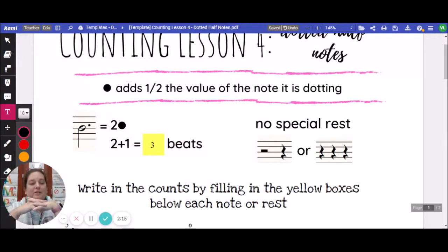Also important for you to note that there is no special rest that coincides with the dotted half note. For example, whenever we have a quarter note, we also have a quarter rest, and they are the same value, 1. When we have a half note, we also have a half rest, and they are both 2. When we have a whole note, we also have a whole rest, and they are both 4. You do not have a dotted half rest. There is no dotted half rest typically in music.